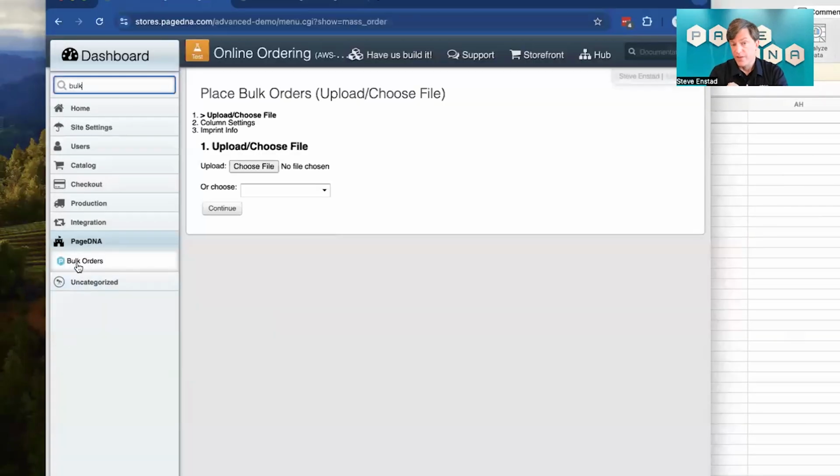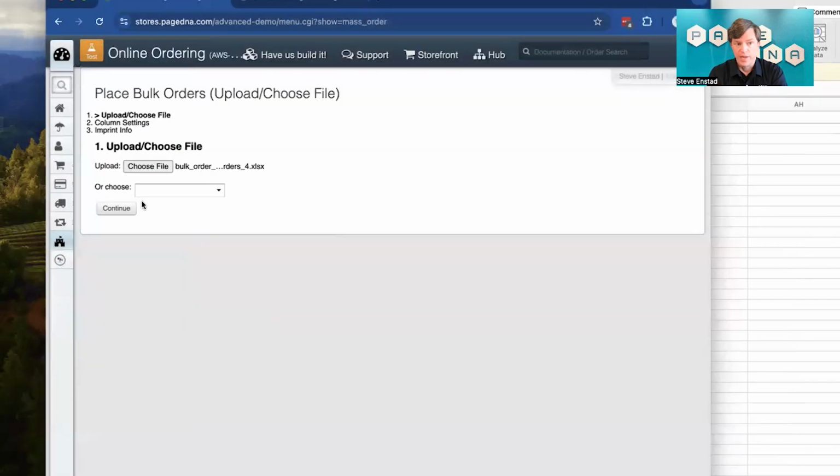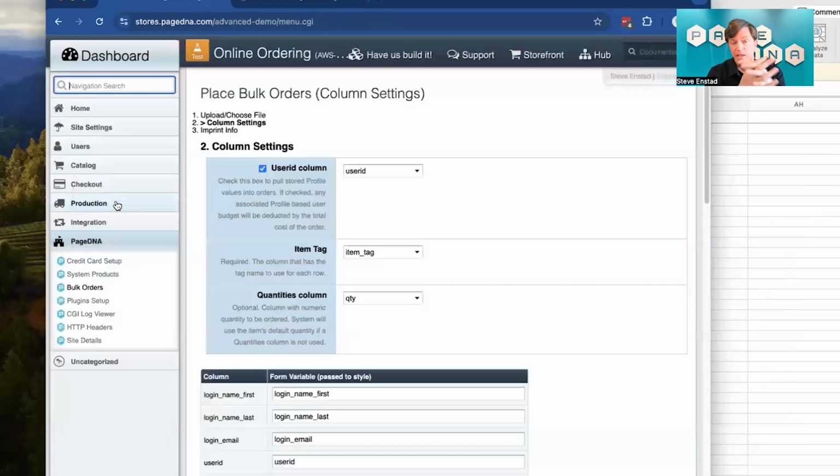The bulk orders feature appears after you request access from PageDNA. You will then see this tool in every one of your PageDNA storefront dashboards, also known as the menu. Today, I'm just going to jump into my data and upload the file you were just looking at. PageDNA is going to parse that data and ask you what each column represents. Because I took the native PageDNA file and used it, all the mapping already exists.